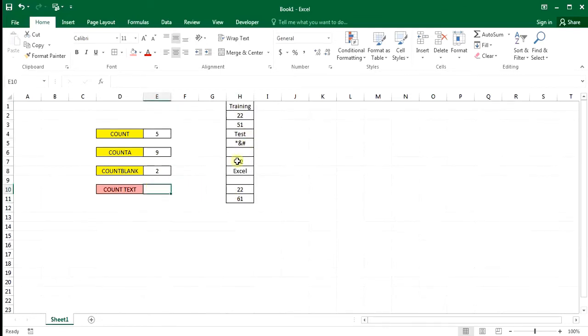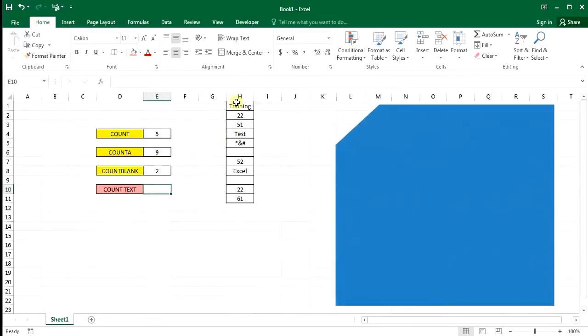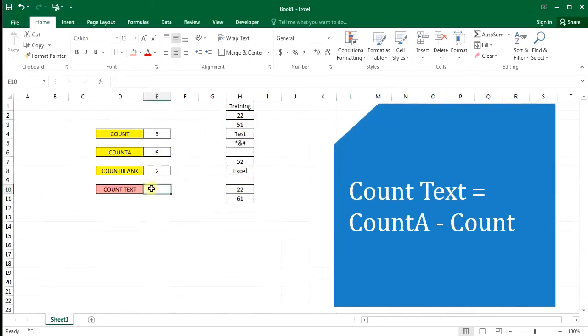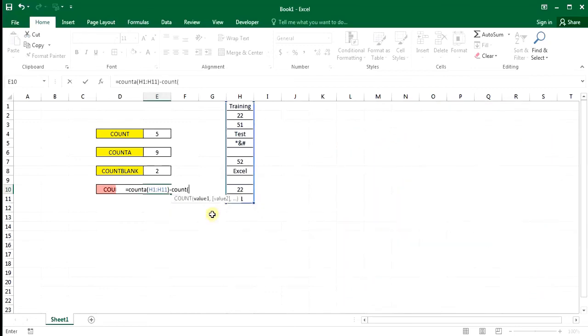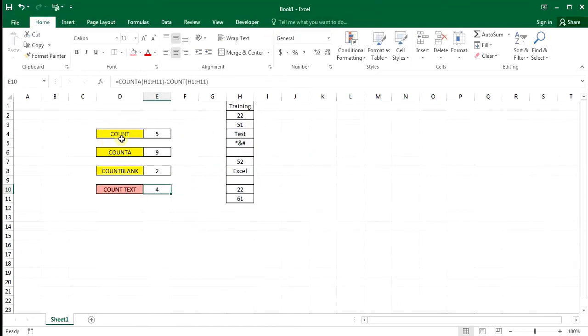How can we do that? First, we find out the total values in this given range with the help of the COUNTA function, like this: equal to COUNTA, then this range. It will count all the values covering text and numbers, and then we subtract the count of only numbers. If we subtract COUNT from COUNTA, it will give us the result of count text. So we can say that if there is no function available in Excel, then we can use nested formulas, or a combination of formulas, to get the required results.